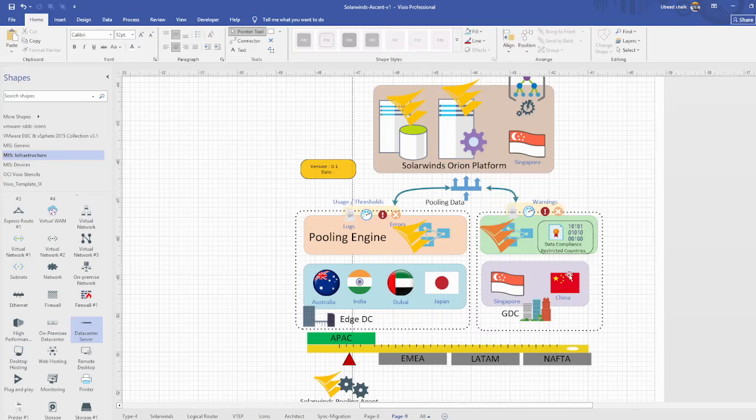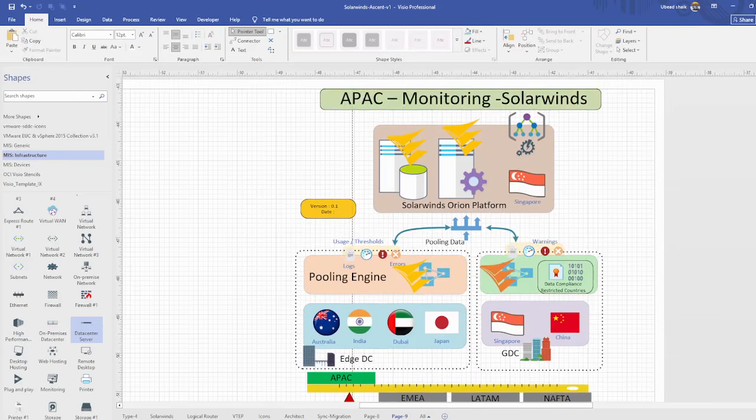So coming here, you are pulling the data into a different pooling engine now. So this is a central pooling engine. You will have a different pooling engine there, and you will be generating the alerts or tickets here. So you have a central platform for that. This is your SolarWinds monitoring infrastructure. This is how it will be monitoring here.